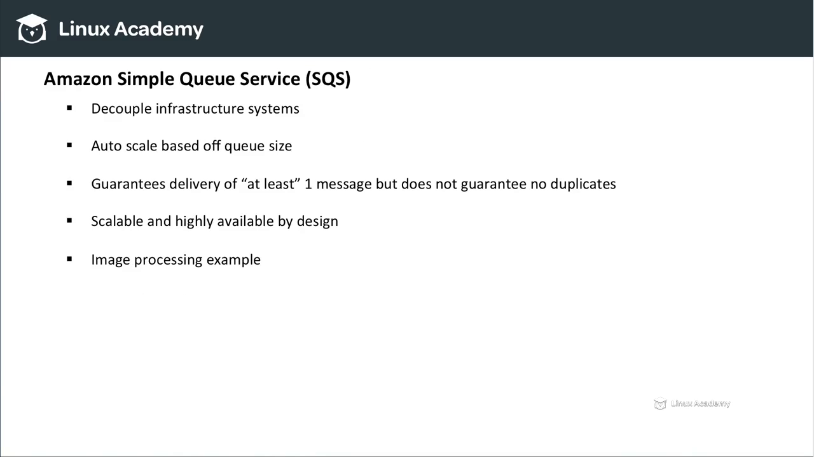Amazon Simple Queue Service is probably a little bit more commonly used inside of AWS for more applications, and it's used to decouple our infrastructure systems. So what happens with SQS, and right now the message size is 256 KB, is that it allows us to create a message inside of a queue.